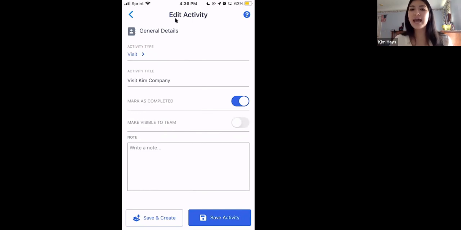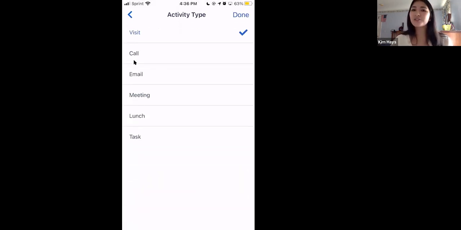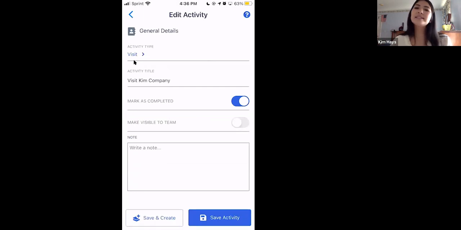The first field is the activity type. This is where I can change whether this was a visit, a lunch, a meeting, or maybe even a Zoom call. This is a drop-down menu, and I can change this from here. It's automatically going to be logged as a visit when it's a check-in. The second activity field is the activity title. This is a free text field that for a check-in is automatically going to be listed as visit and then the name of the company.